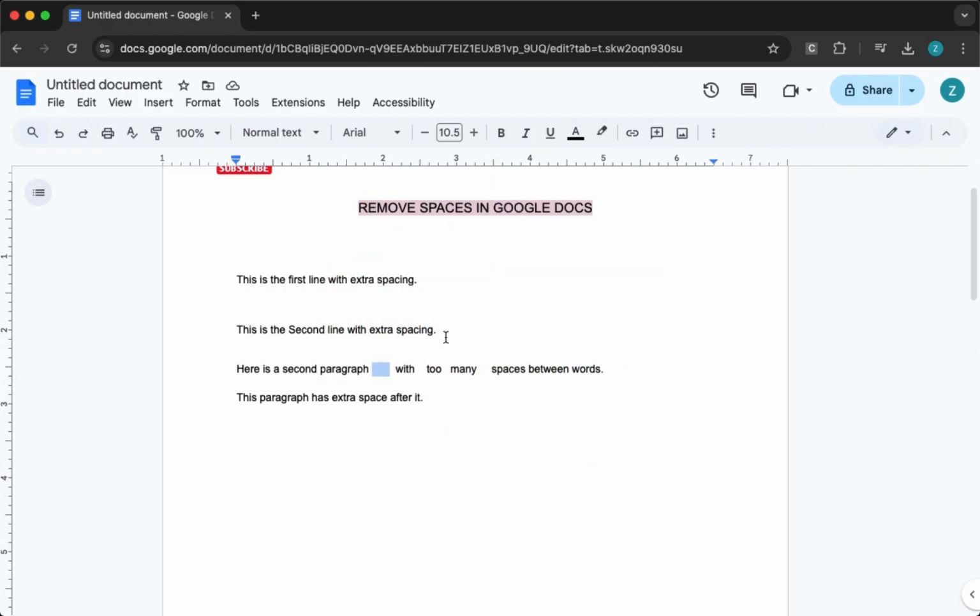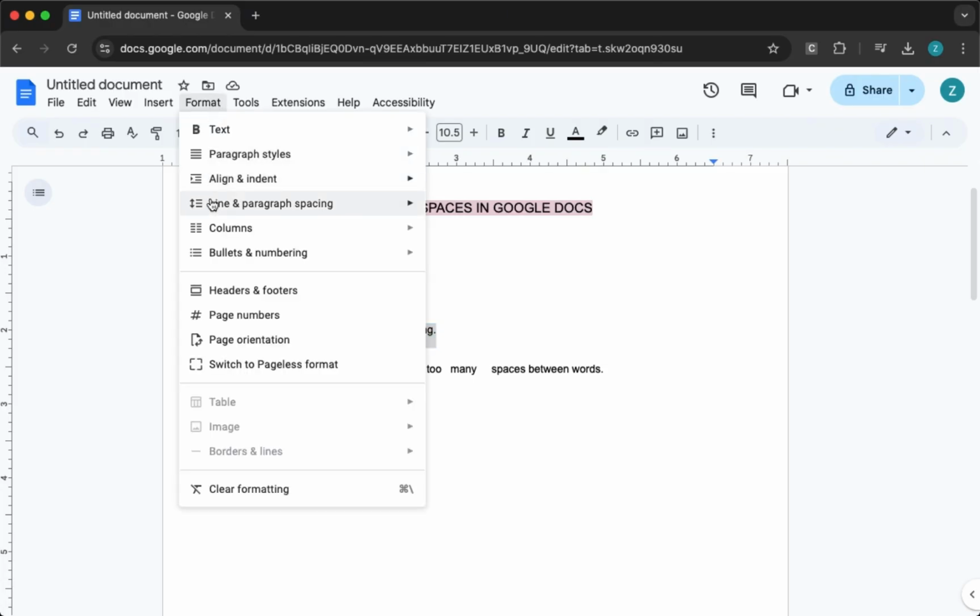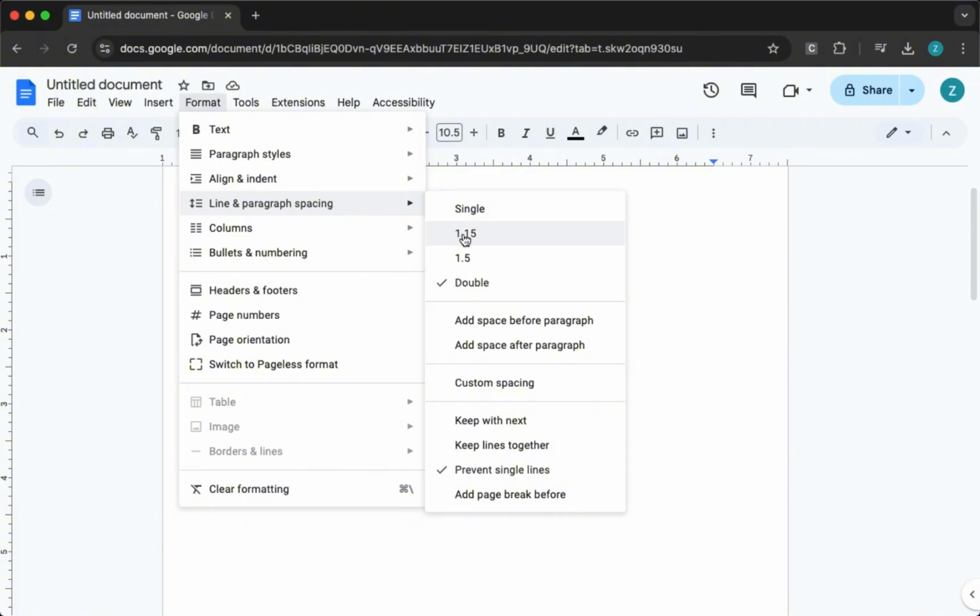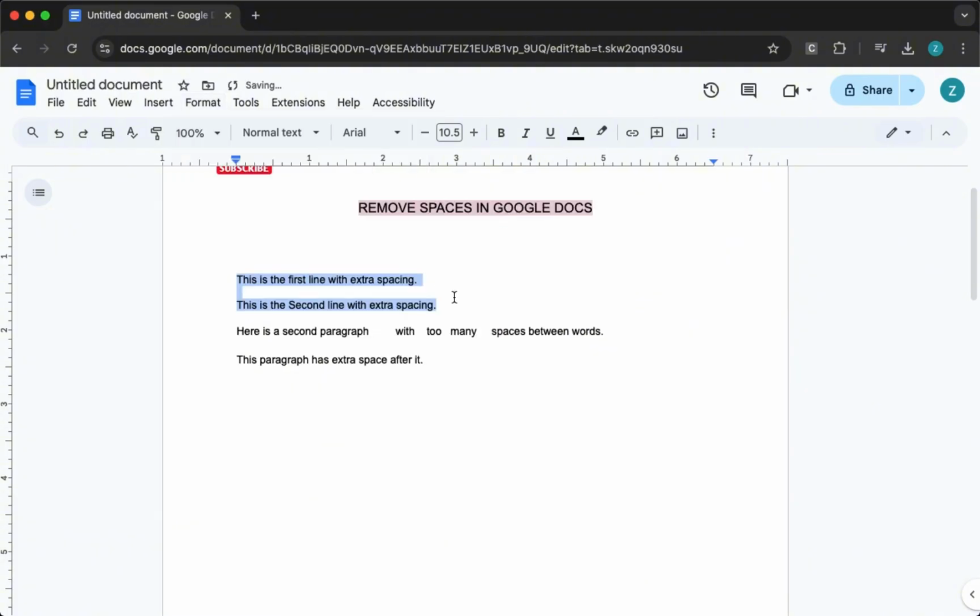Extra space in a document usually comes from line spacing, paragraph spacing, or page breaks. To fix this, first select the text with the extra space. Then go to the top menu and click Format, Line and Paragraph Spacing. Here you can adjust the line spacing to single, 1.15, or any setting you prefer.